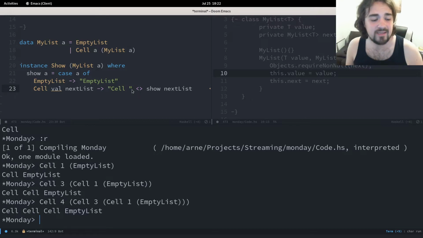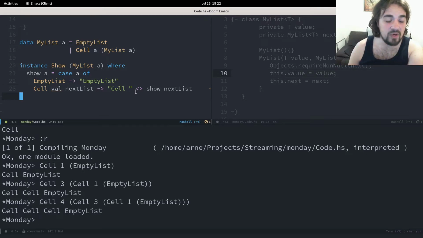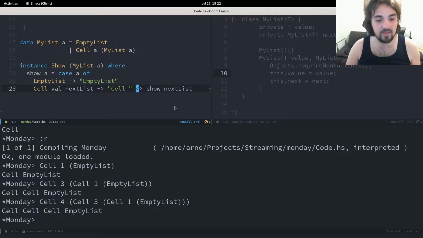Now, a list that has values but doesn't print them when we ask it to is also not very useful. So we need to somehow make the list also show the value that it carries.